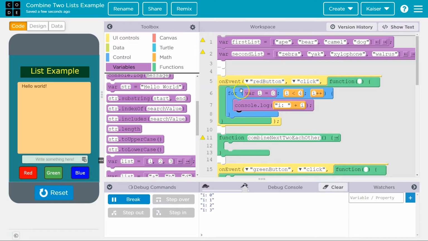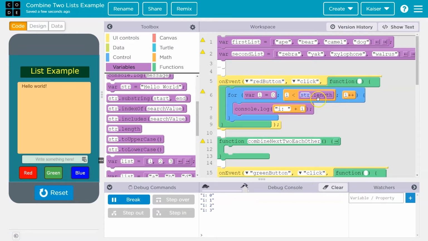So how I'm going to do this, for var I is equal to 0, I is less than 4. Now, what if our list had more than 4? Or, well, less than 4. What I will do is, since I know it is going to be two lists, I want it to be less than the length of the list, because I never want to go beyond the end of the list. So I'll say I is always going to need to be less than firstList.length, I plus plus.